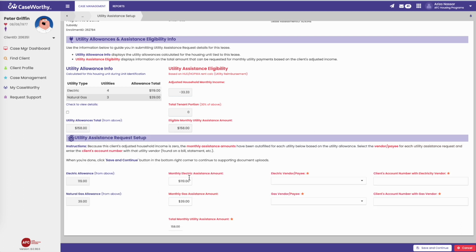So the total electric assistance, for example, is 119 for this client because that's what this utility type is, right? And so here is where I can request the electric vendor and payee. So I'm going to say this $119 should go to ComEd and indicate the account number that is on the bill. You want to make sure that you're checking this number against the bill that you're going to submit, because this is also going to be part of the next steps that we'll cover during this video.